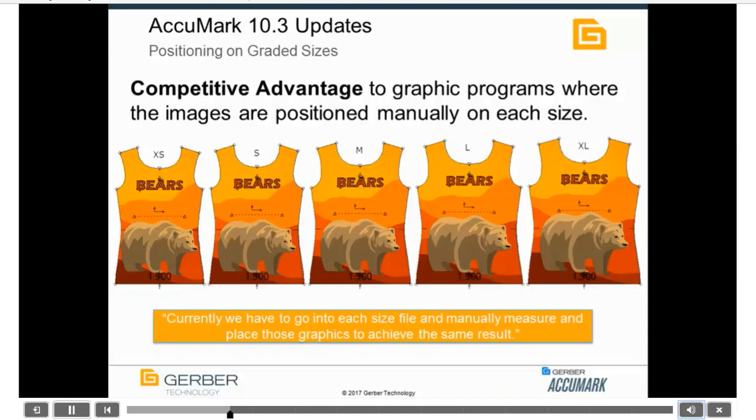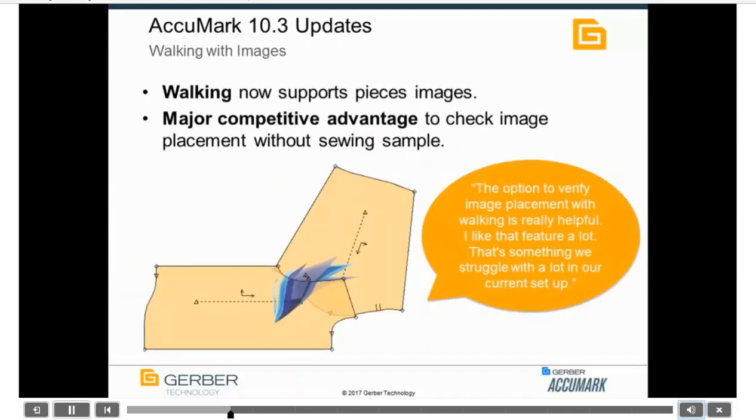In addition to allowing you to keep your image placements, we also show those images in a lot of different functions now. So if you're walking your pieces and you're hoping that your image is placed together along the edge of your pattern piece, you're going to see those images so that you can verify the image placement easily. In previous versions, we had to make a marker, and it was a little bit harder to make that judgment call as to if my image was going to match up or not.